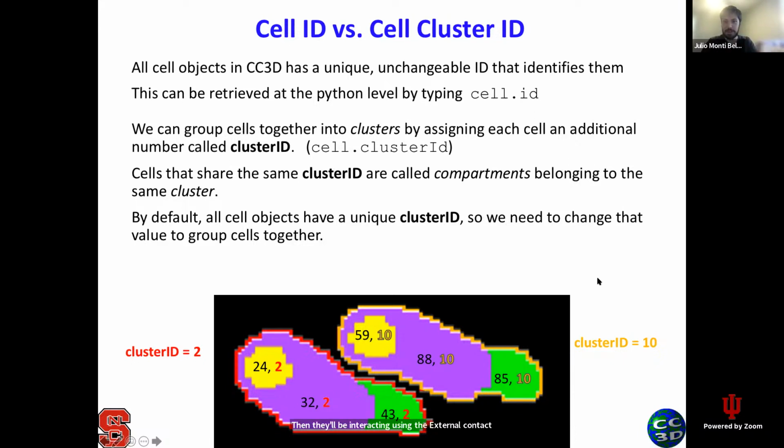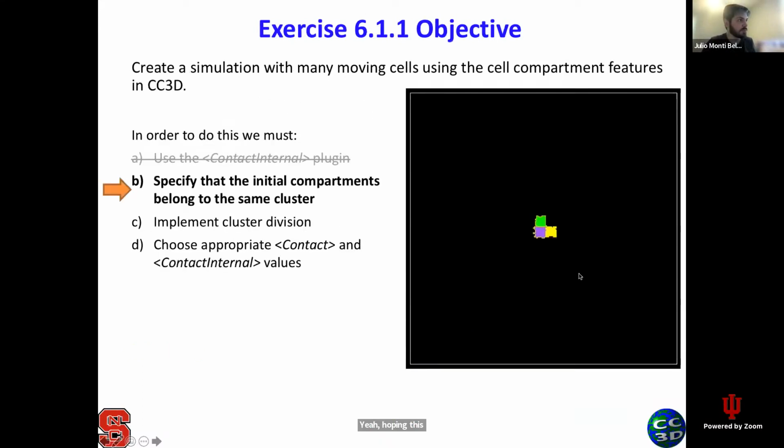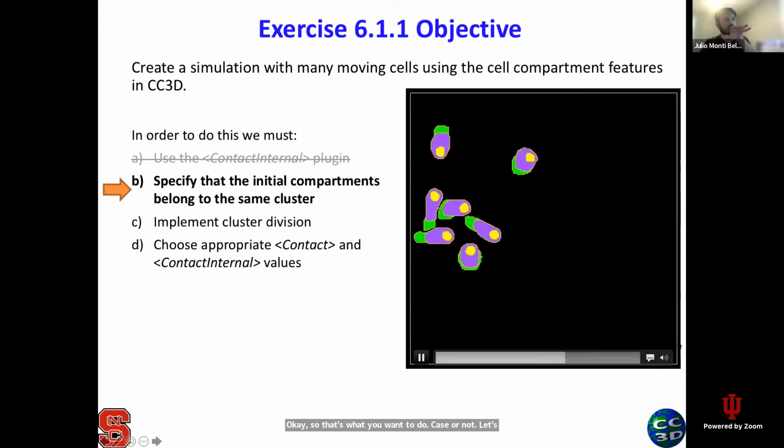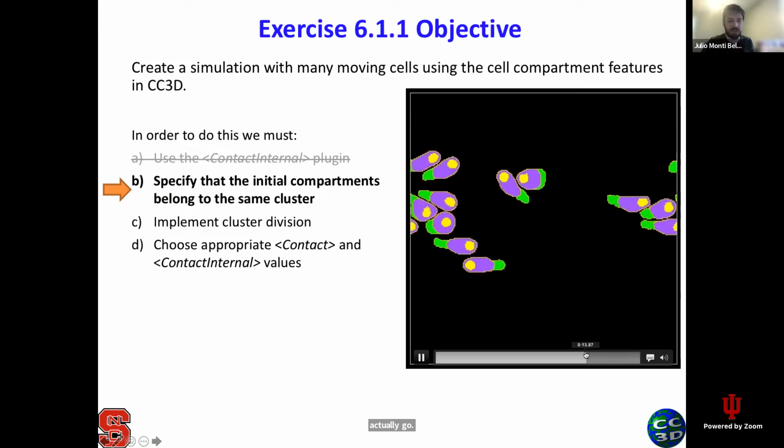Does it make sense? Okay, I hope it does. So let's continue. So now that we've specified that the niche compartment belongs in a cluster, that's what you want to do. Okay, so now let's actually go and do the simulation.